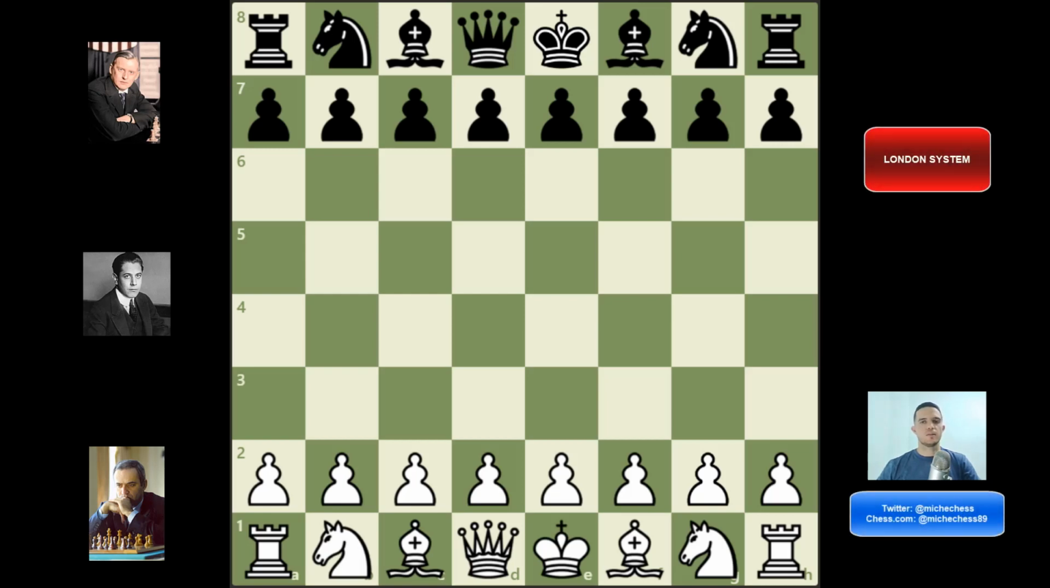Today we're going to talk about the London system: what it is, and the main ideas and main plans in this famous variation. Something really good about the London system is that you can play it against basically any defense Black can try. So you start with d4 and then you play your London system setup. And as I said, it's going to be very useful against anything Black plays.